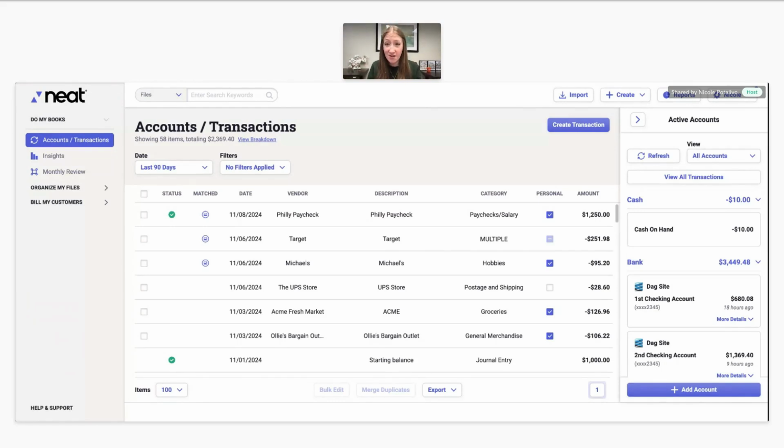Another thing that I really love about transactions is I kind of feel like it can replace your file cabinet in some ways. For example, for my personal use, I primarily use the transaction section of Neat in order to inform my financial decisions.